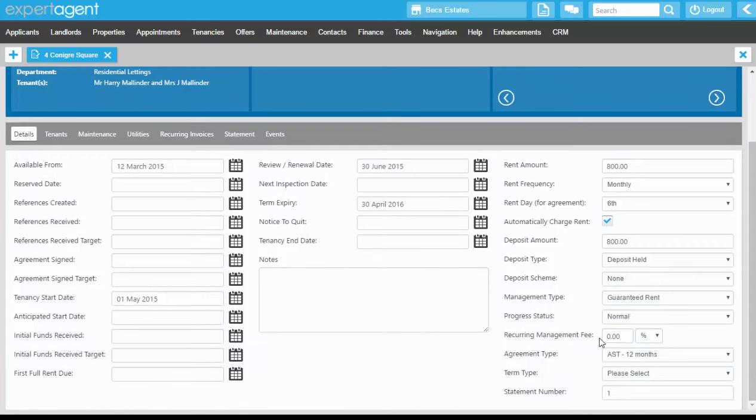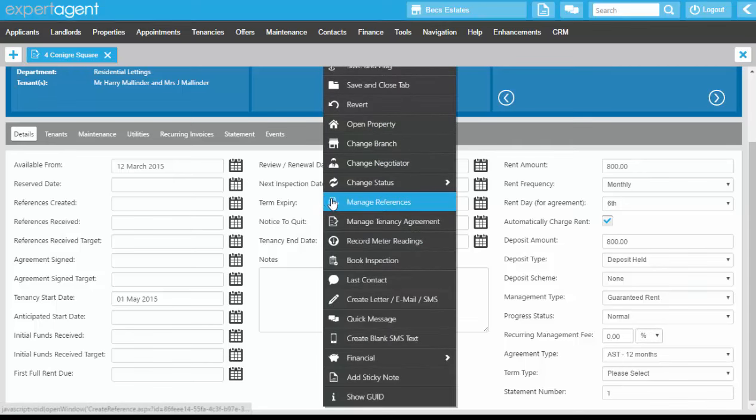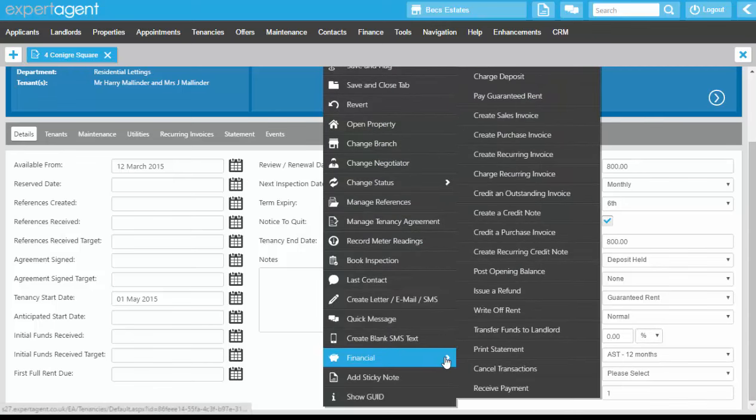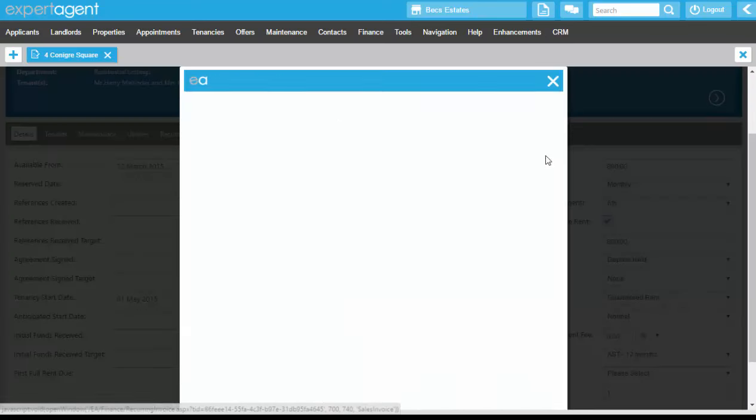So for your fixed management fees, you just need to make sure on the details tab of your tenancy, the recurring management fee is set to 0% because we don't want any percentage to charge. We're going to charge this as a fixed fee. So once that's set to 0 and you're happy that no percentage is going to charge, all we're going to do is right click from the tenancy record, go to financial, and we're going to go to create recurring invoice.